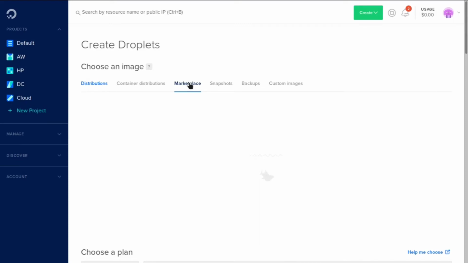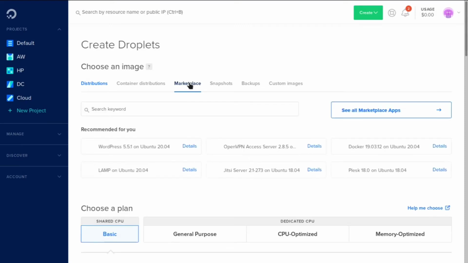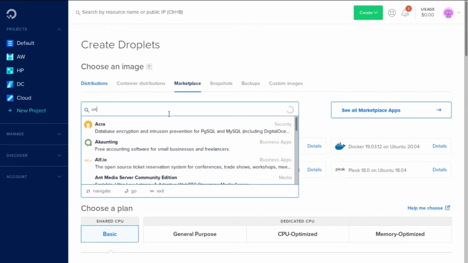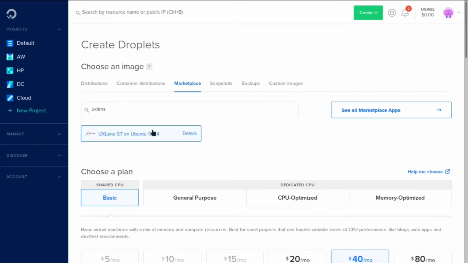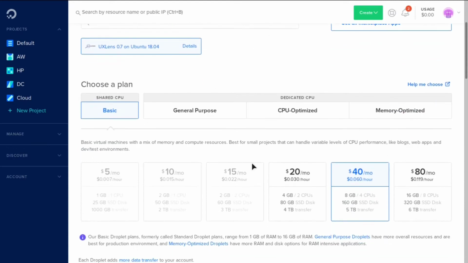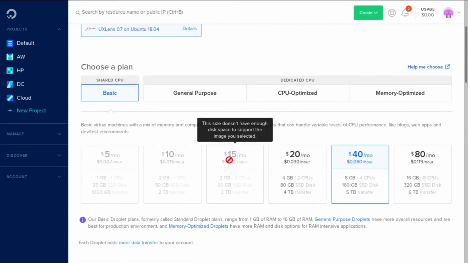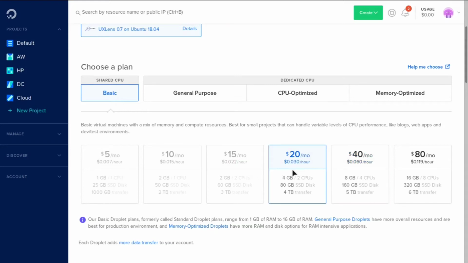And no coding experience is required to set this up, guys. Like, you don't need to be a genius to do this. It's super, super easy. So we're going to search for Uxlens. We're going to go ahead and click that. And then the smallest server it looks like we can create, because if we go over the $15 one, it says the size doesn't have enough disk space to support the image you selected. So we have to do the $20 server.